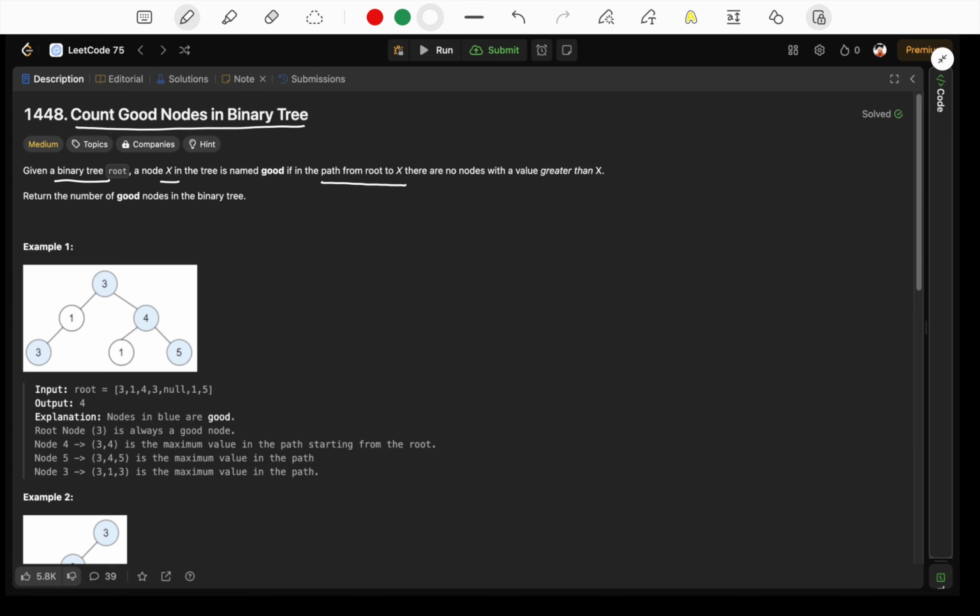Suppose this is the root node R, and there might be some path between R and X. Along this path, there should not exist any node which has a value greater than X. Suppose the first node is 5, and this is 4. If the value of this X node is 3, then this is not a good node.